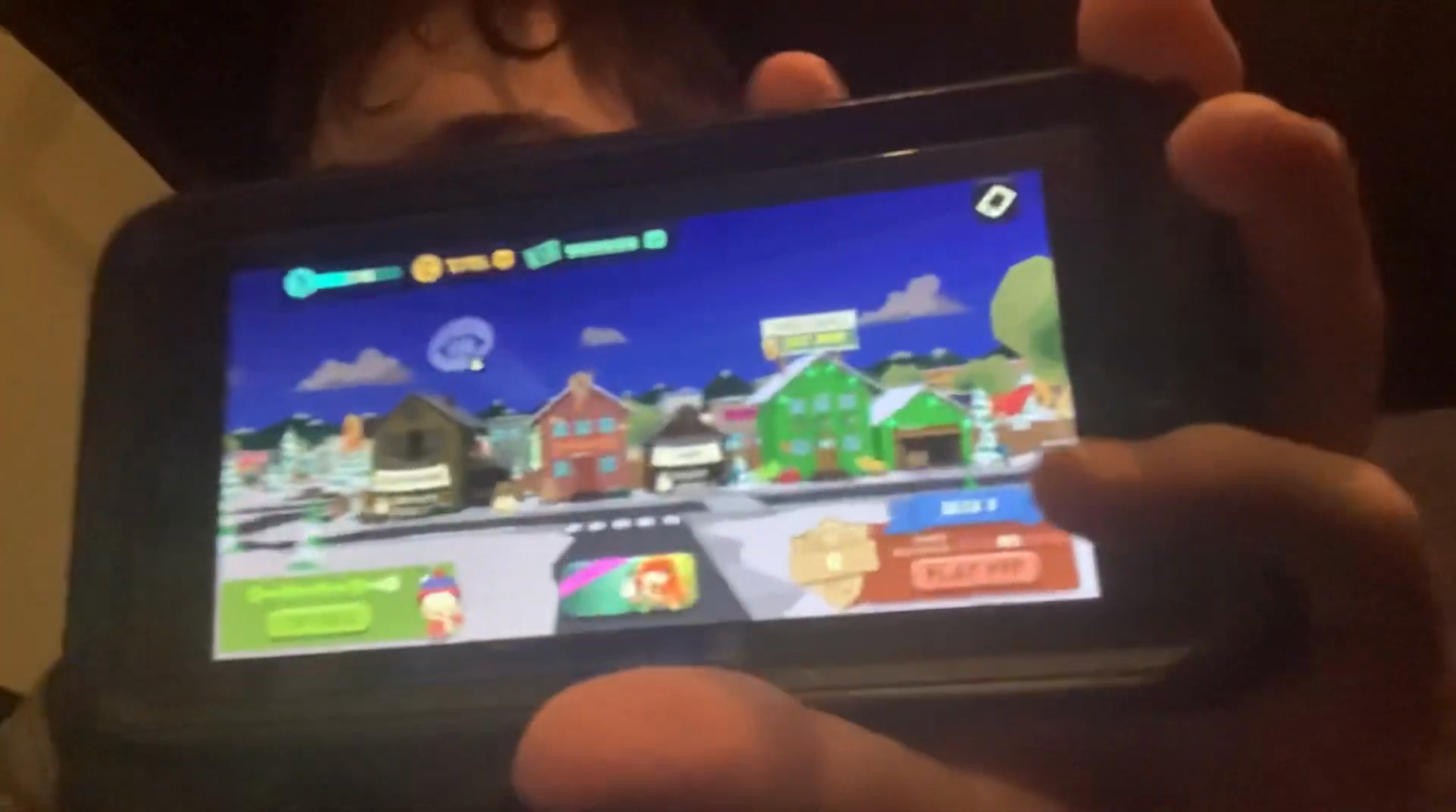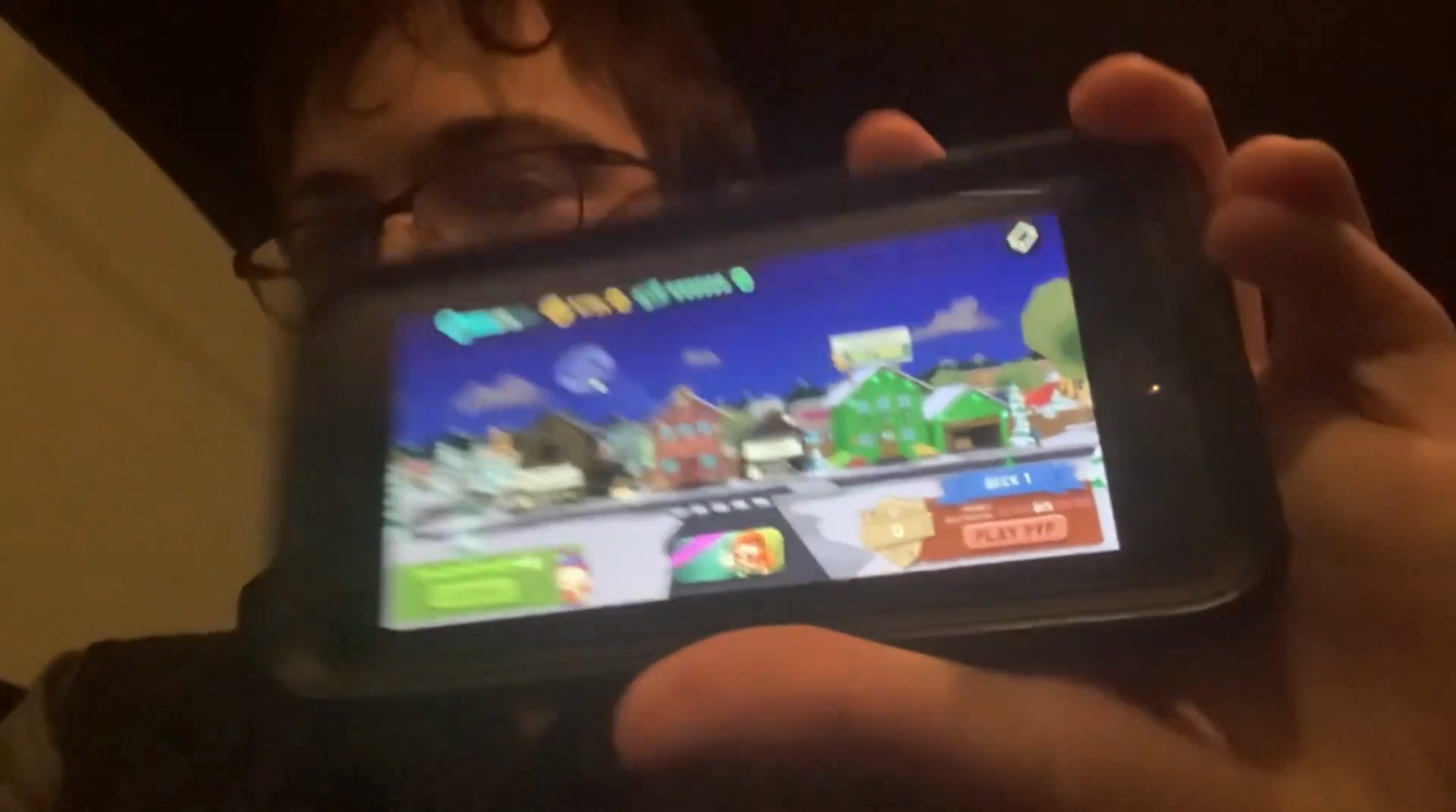Hey guys, in this video I'm going to be showing you guys how to get a modded version of the South Park phone destroyer on your phone, no jailbreak. So this gives you unlimited money. It works on iOS and Android. So I'm going to show you guys how to do it. So let's get straight into the video.